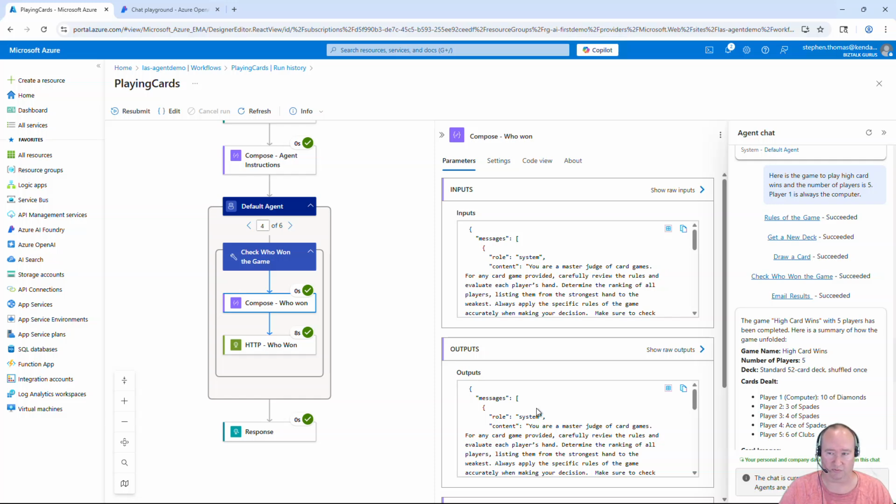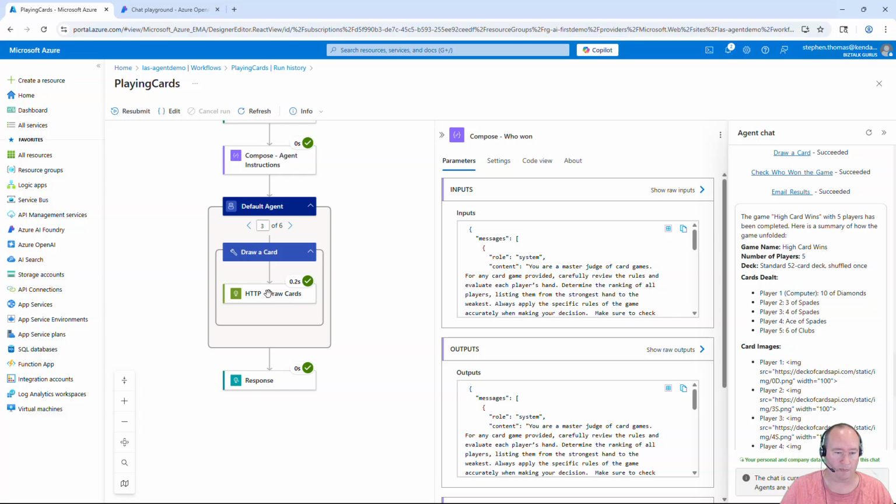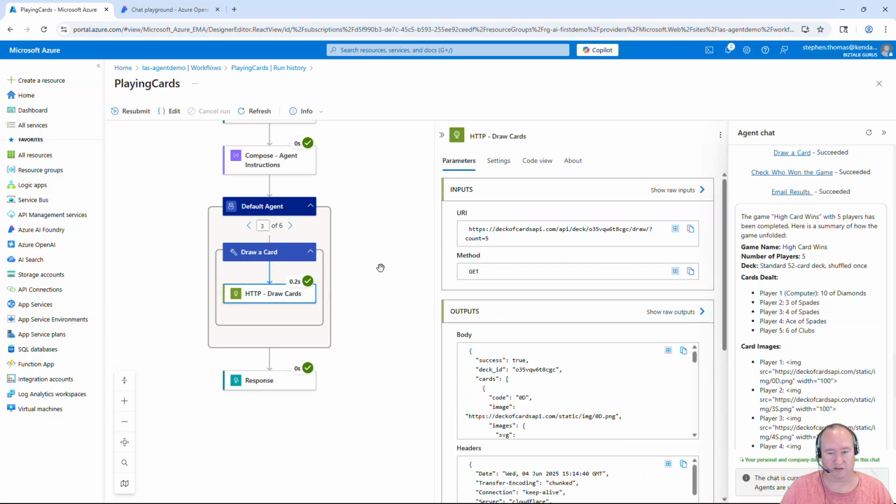If you wanted to see step by step what your agent was doing, you can dive right in here. You can click on it on the right over here under agent chat, or under default agent, you can scroll through it over here as well. Here's the call to draw cards. So what we have is 5 players. So it did call in and get 5 cards, exactly as you would expect it to do.